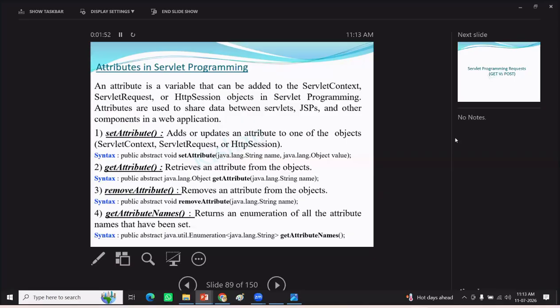Now, in order to add these attributes, we will be able to set these attributes only on three objects. In those three objects, the first one is servlet request. We already saw that. Now, tell me one thing. Servlet context, servlet config.